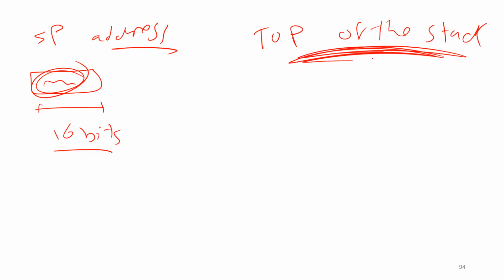Is that okay? That means this is the top of the stack. That means if I wanna write, you have to write on the top. If you wanna read, you have to read from the top. Similar to the idea of the plates.